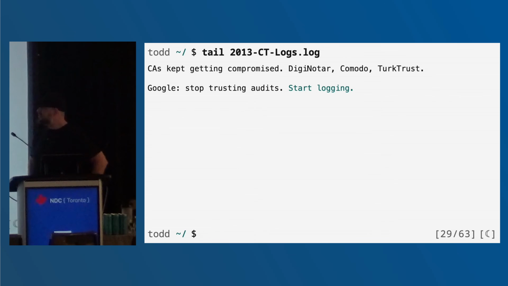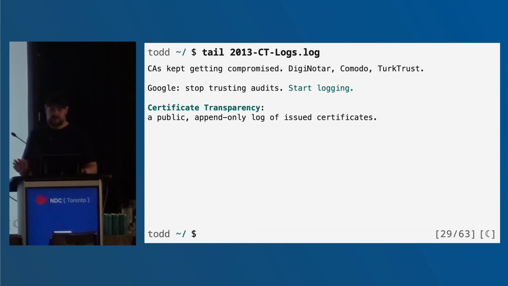And they couldn't trust the auditors for some reason. So they said, let's not rely on that anymore. Let's start logging all of this. And so they published RFC 6962, where they said, we're going to have a certificate transparency log. Every certificate that you issue, you have to provide in a public append-only log. Every single CA. You all have to do it.